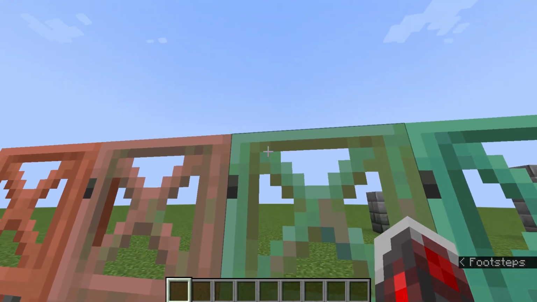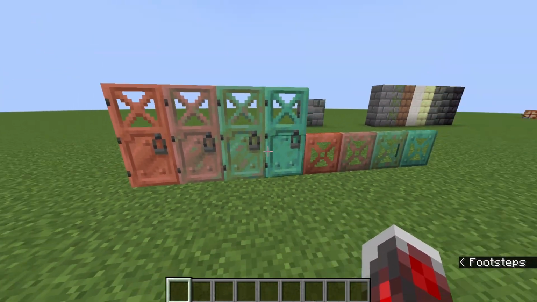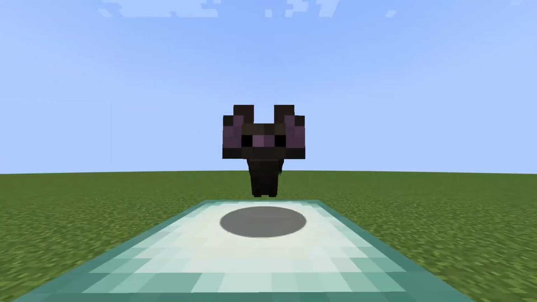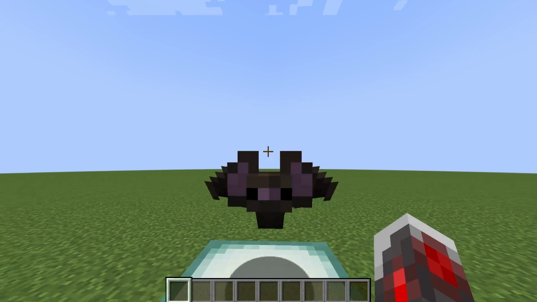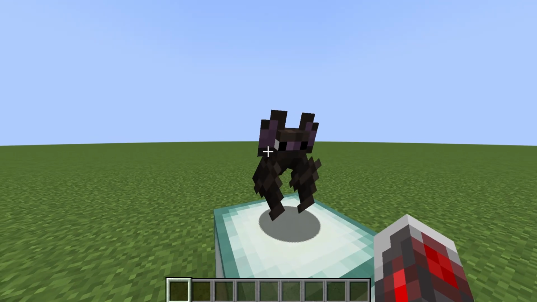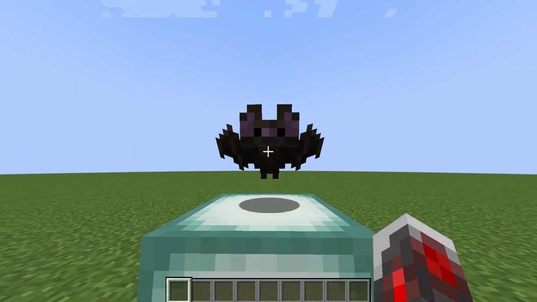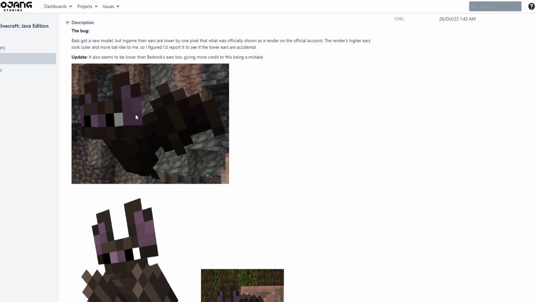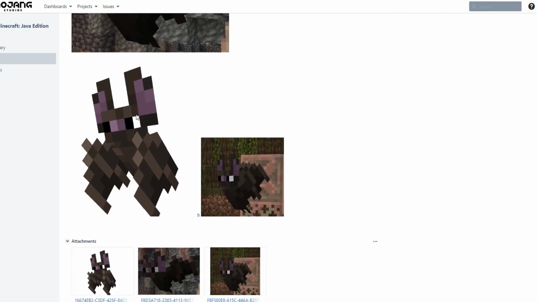So developers have kind of dropped this top part down by 1, and they've added some form of indentation to these. And there was a slight issue with bats, so you can see how the ears start with the eyes, the white part there. Apparently it was bugged compared to Minecraft Bedrock Edition. New bat ears are lower than the official render on Bedrock. So you can see here, this is the Java one. And you can see here, apparently it's meant to start 1 above the eye. And that never happened. You can see the differences there.